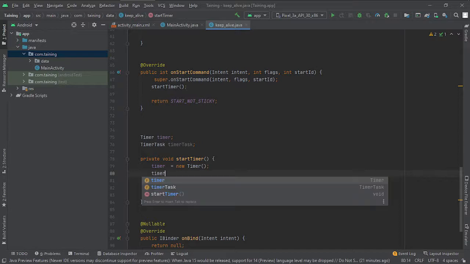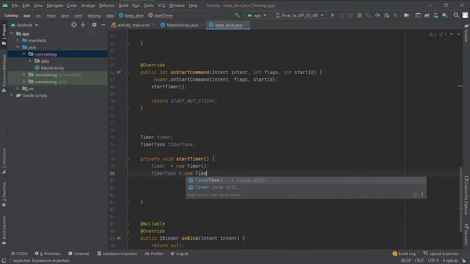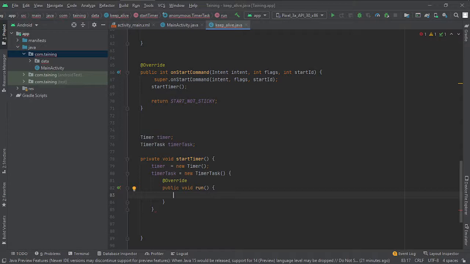And then timer task is equal to... this is just like a loop we want to be constantly executing. Then we say count. This count we define at the top when we are creating the class, when we are first adding variables in the class.